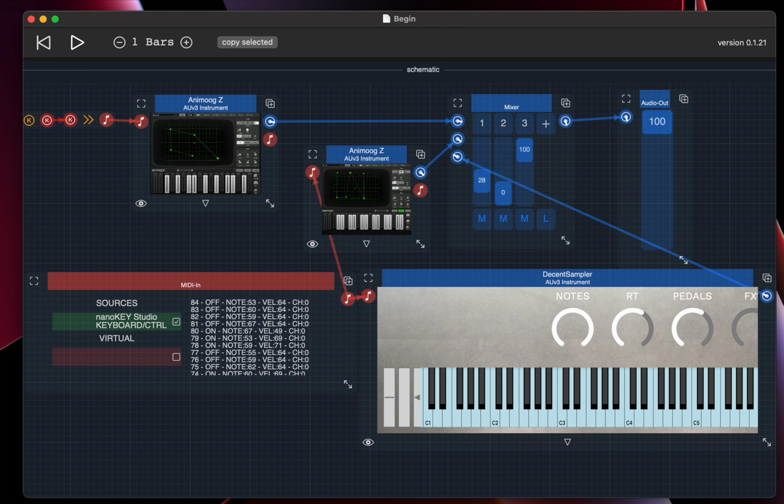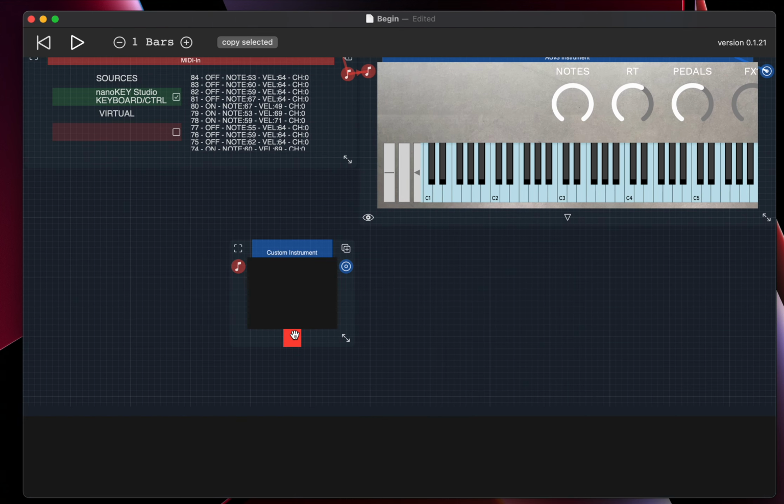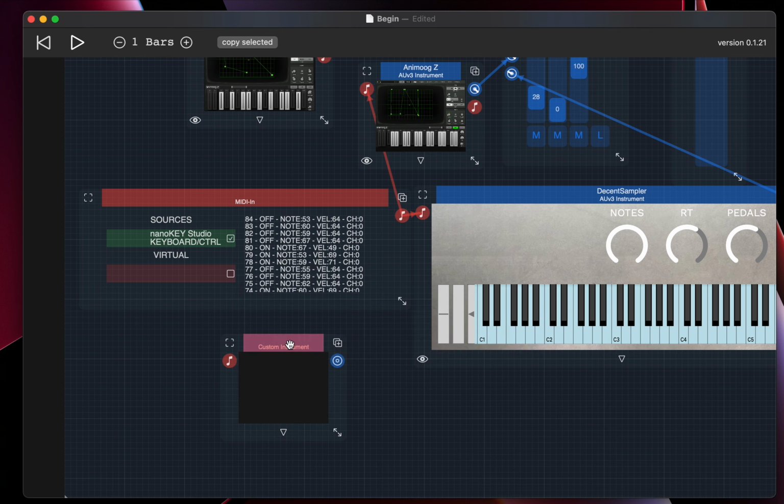So now I'm going to show how you create your own instrument. I'm going to delete the previous one and start again. So if you want to have your own instrument, you choose this. You create a component called custom instrument from the menu, and it has a MIDI input and an audio output.